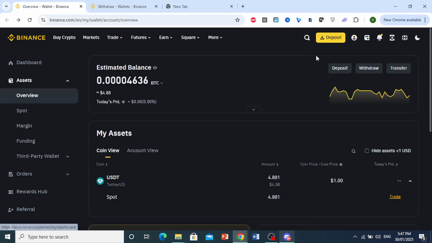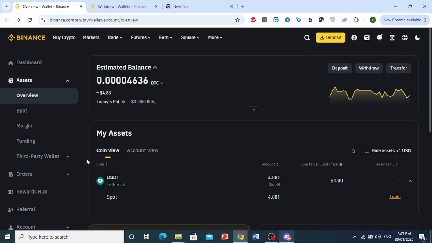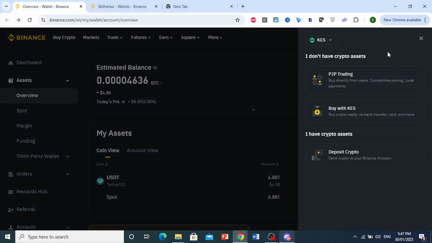So you can come here and go to Assets. And then right here, I have my assets, but I need Solana or maybe Bitcoin, right? So what you want to do is click on Deposit. Okay. And then we want to deposit crypto to our Binance account. This is the option you want to pick.